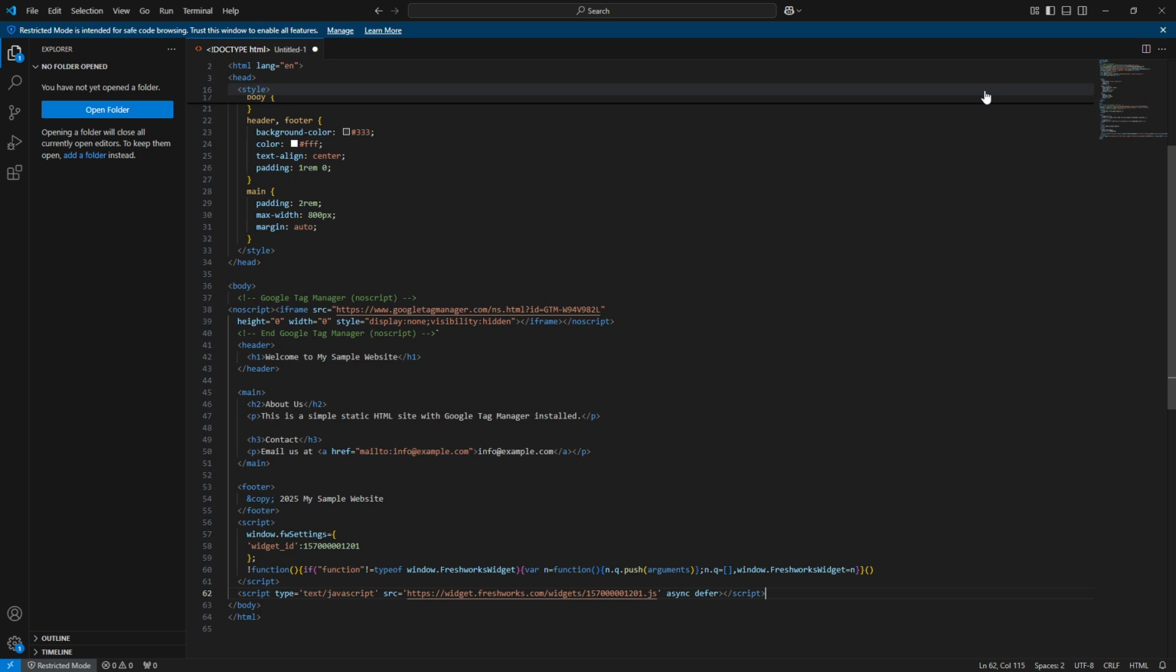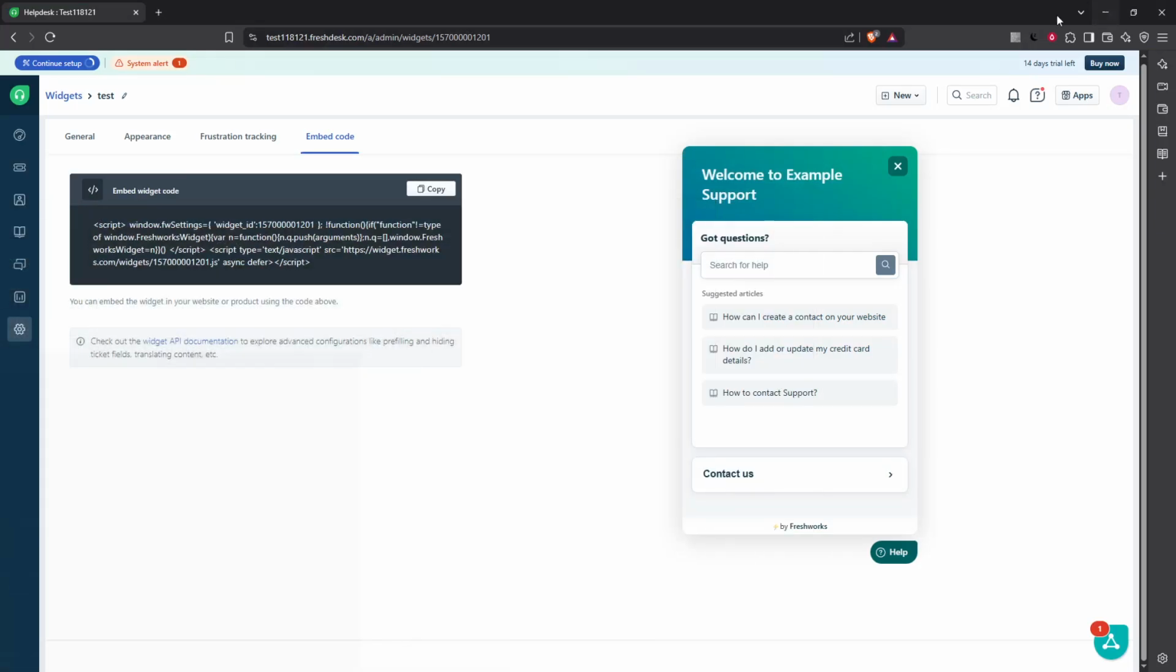And there you have it. With just a few simple steps, you've successfully integrated Freshdesk with your website, enhancing your support capabilities and improving your customers' experience.